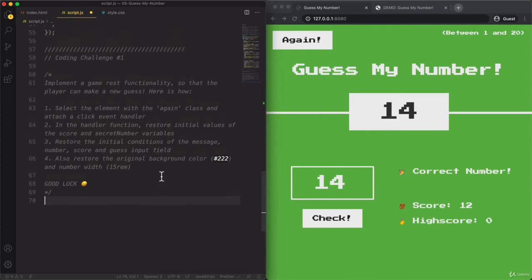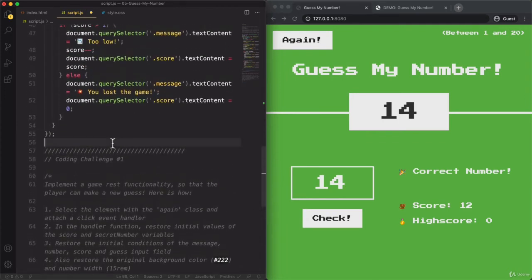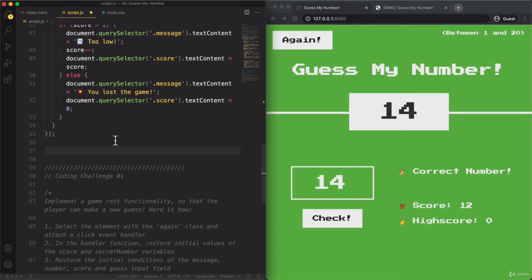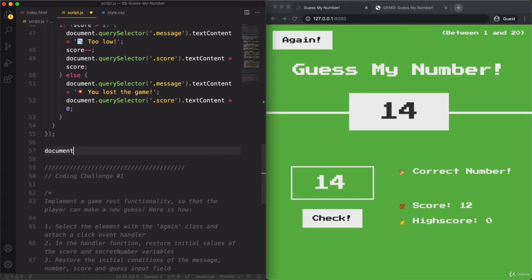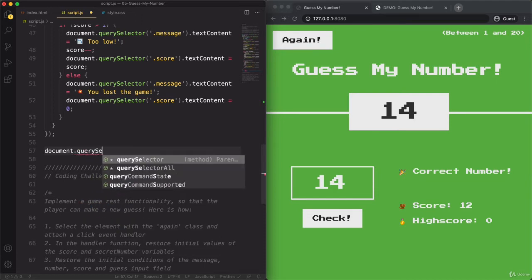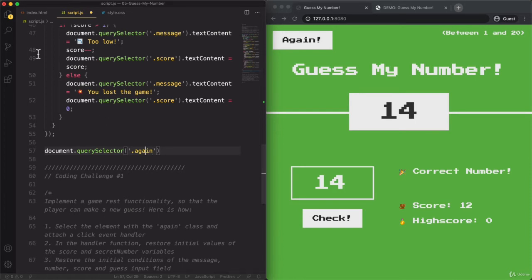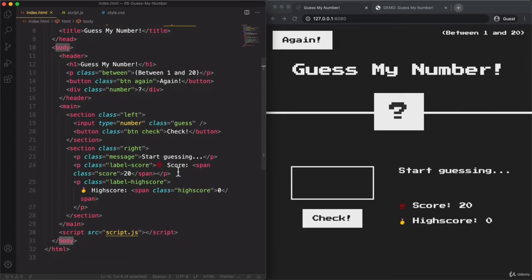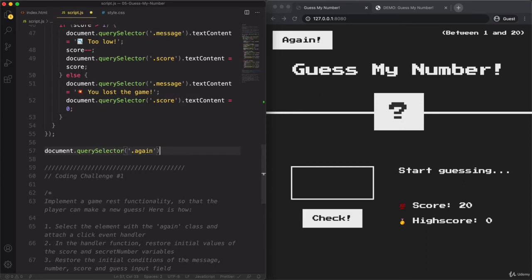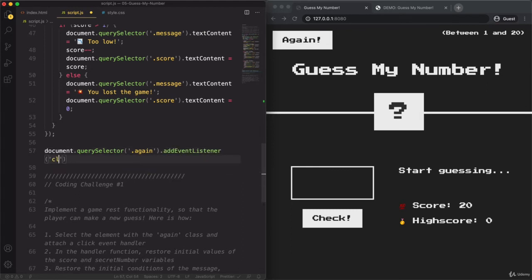All right, so hopefully you managed to do this. Now it's my turn of doing the work. So we start, as I said, with selecting the button. So document.querySelector, and the class is again. So just showing that to you. So yeah, here it is. So that is the button. And then add event listener. And I'm just using autocomplete here because that's how developers do it.